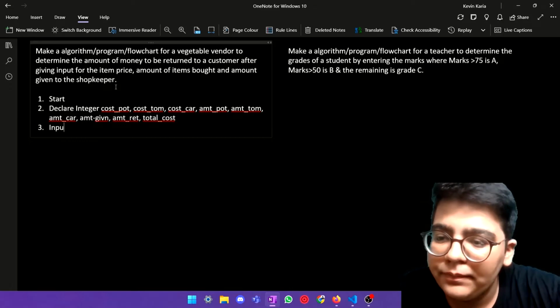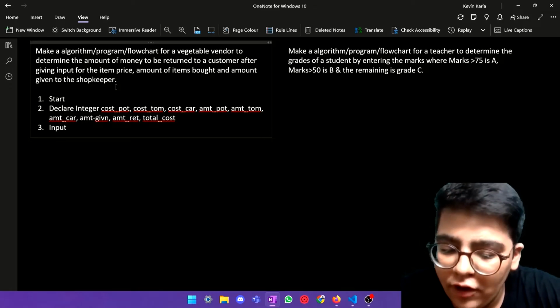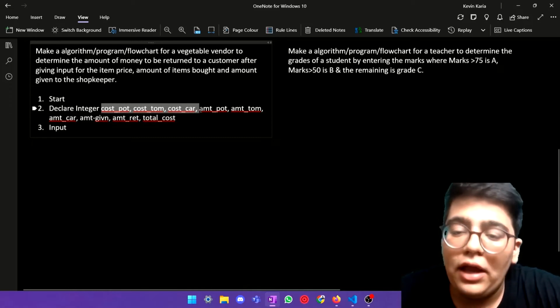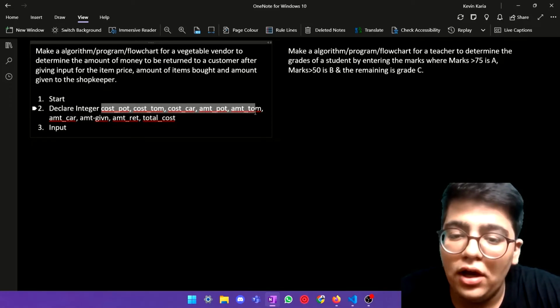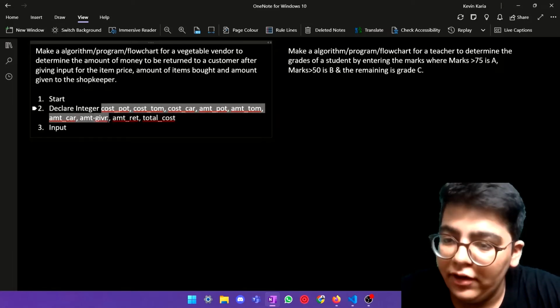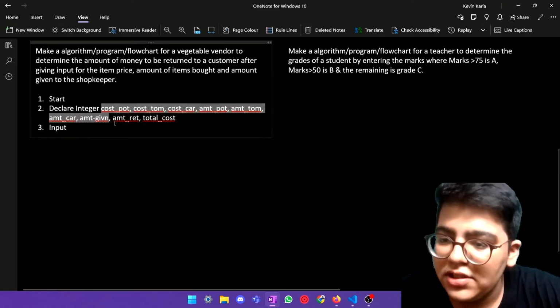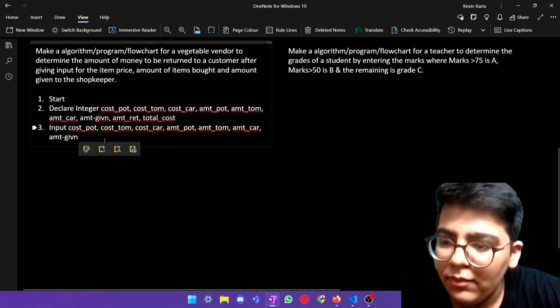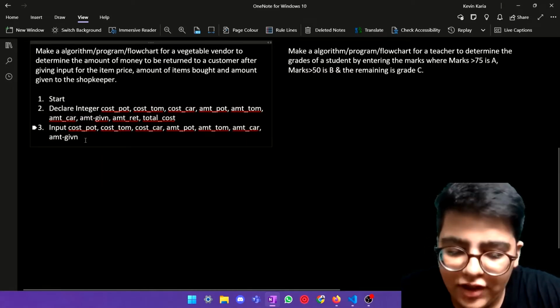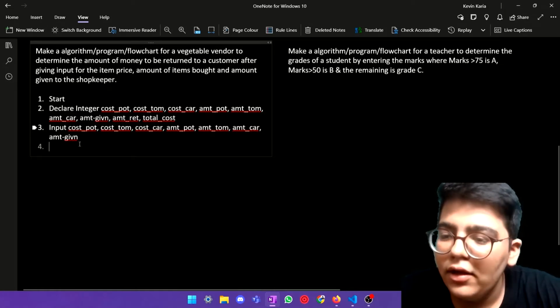input. Ask for input of cost_potatoes, cost_tomatoes, cost_carrots, amount of potatoes, amount of tomatoes, amount of carrots, amount given. All right, so I'll just copy them and paste them. So we need to take the input for all of these. We gave the input for that.